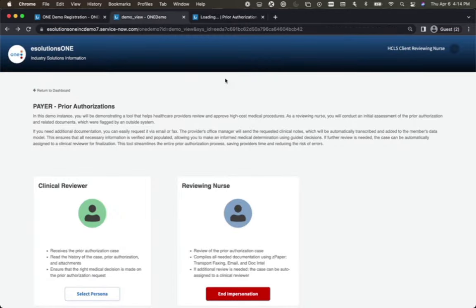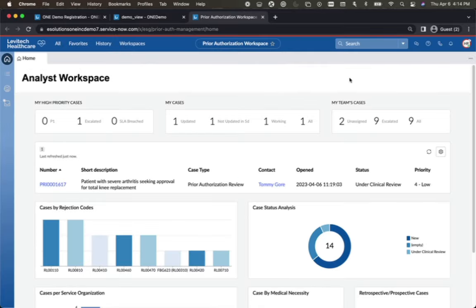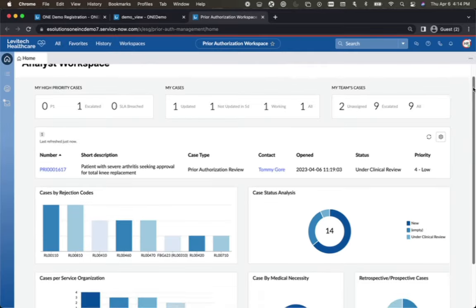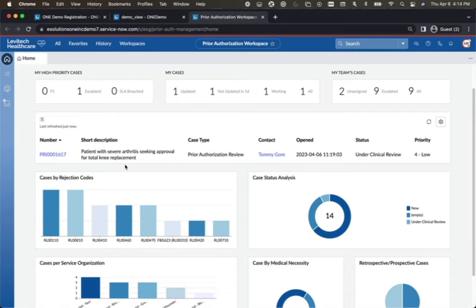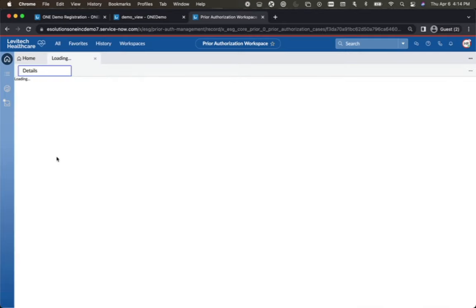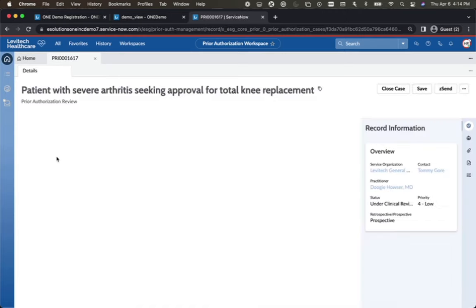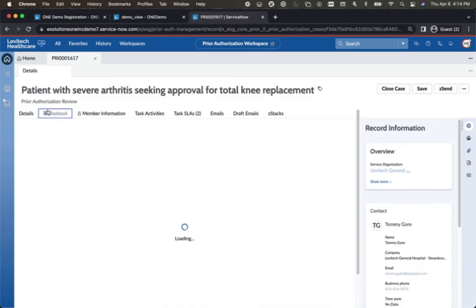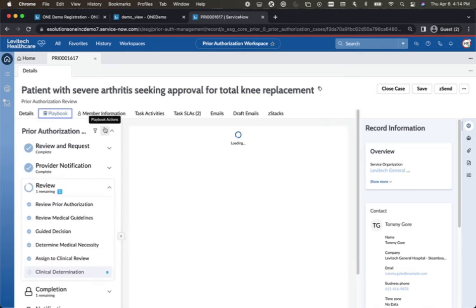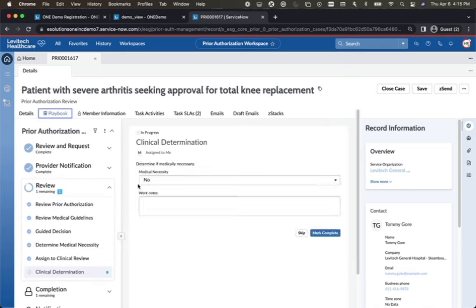Right, coming back to our admin page, we'll go ahead and impersonate the clinical reviewer. Now looking at a similar layout as the reviewing nurse, we see the case that was just assigned to our clinical reviewer. We move to the playbook, and now we see the fields populate.